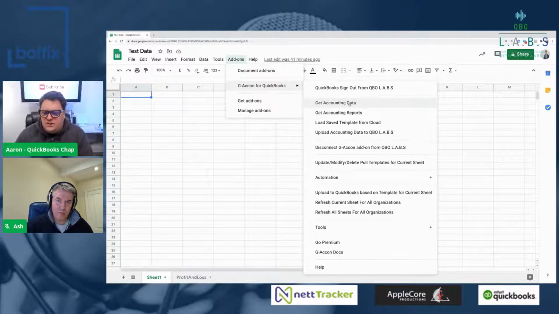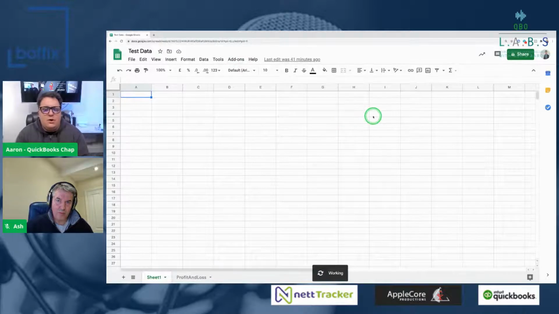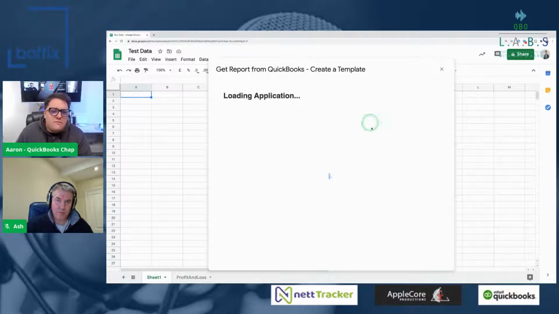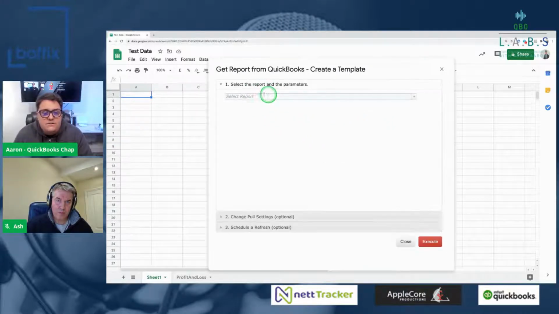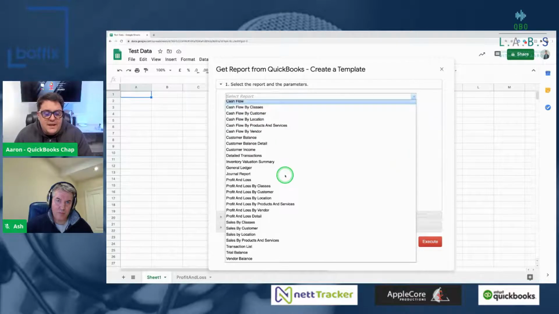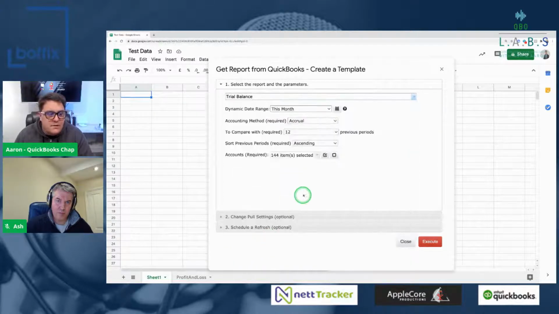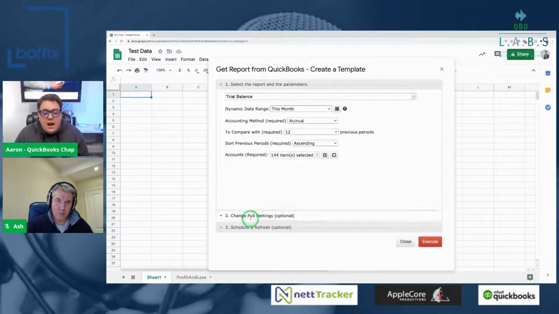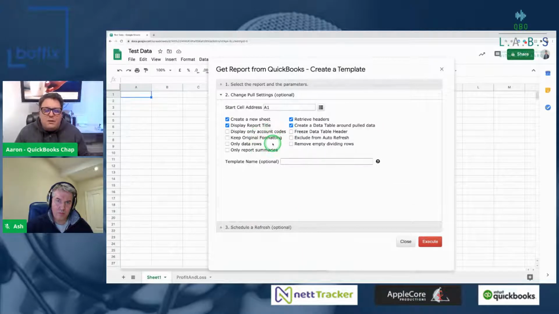Here I have the opportunity to bring in some accounting reports. So I'm going to jump in here and press Get Reports. From there, I can choose from templates that have already been set up for me. Maybe I want to look at the trial balance as of now, and bring that information in. Then I have all these different options I can look through: different date ranges, different reports. I can filter them if I need to, change the name, and choose how I want the report to look and feel and where I want it to start.